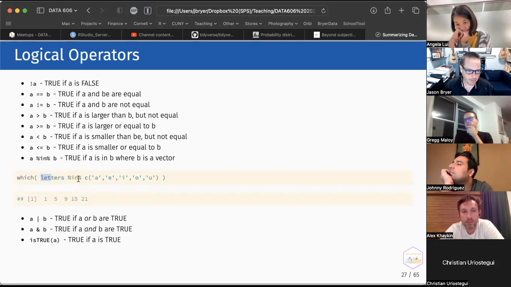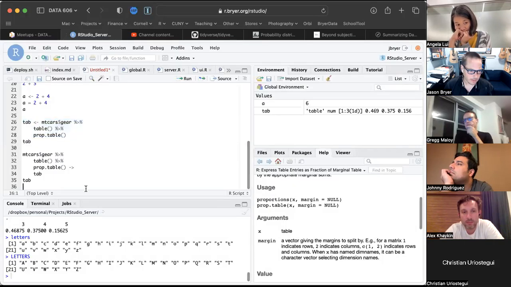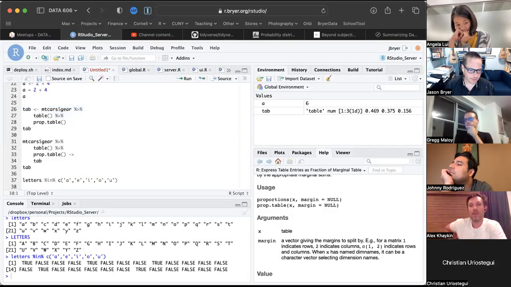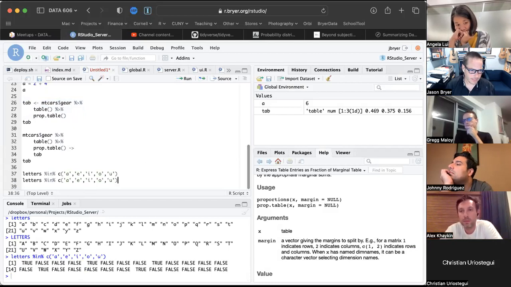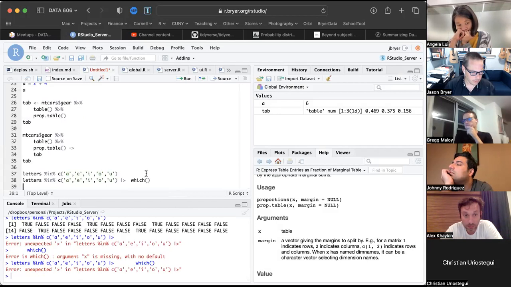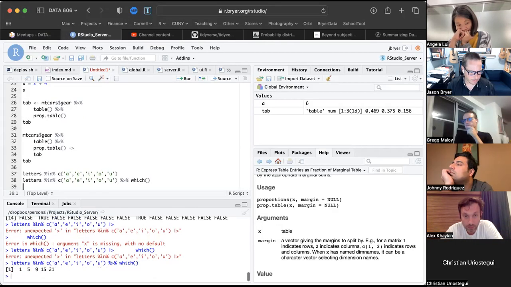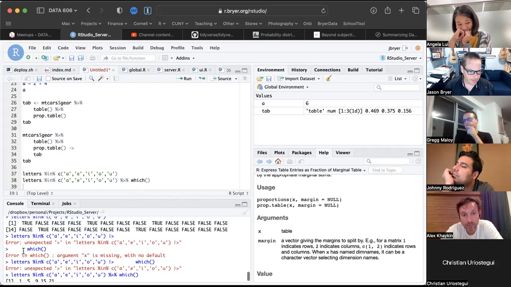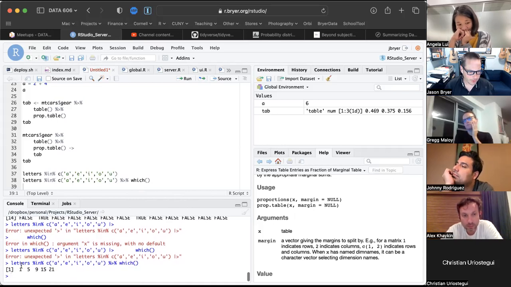Okay. So if I do this, right, I get a vector of trues and falses, but I can pass that to the which command, which is, oops, why did that not work? Oh, all right, I forgot. I don't have a newer version of R, so I need to use the magrittr pipe here. Okay. So which just pulls out the positions of this vector that are true. So we can see the positions, that's A, E, I, O, U. So we can see the positions of the vowels in the alphabet.